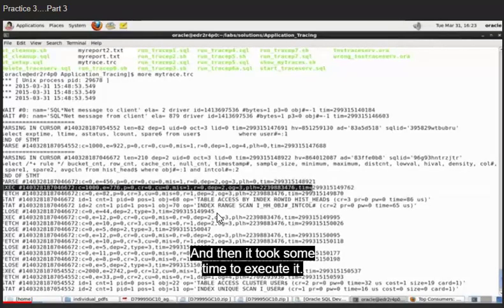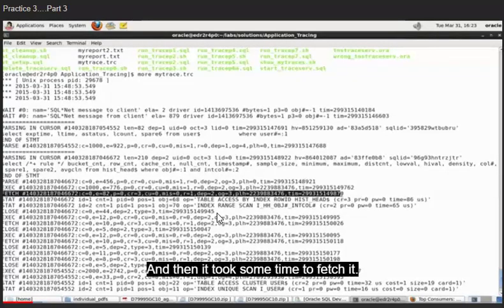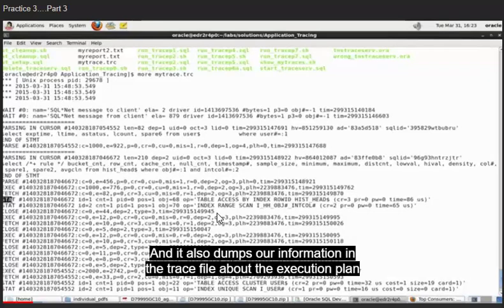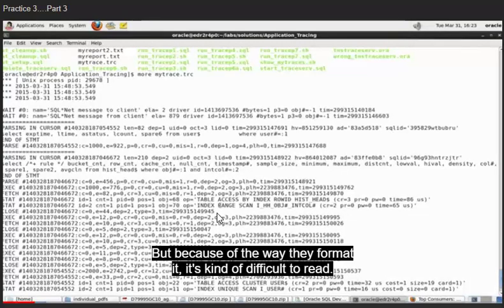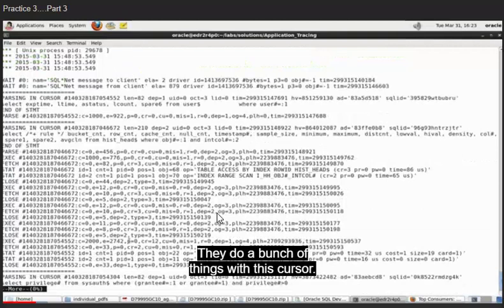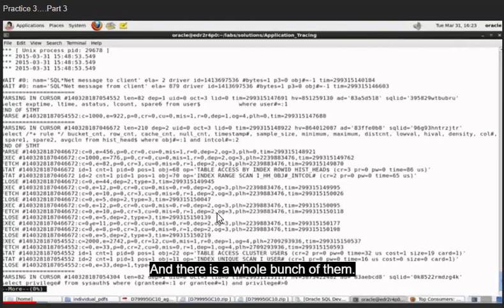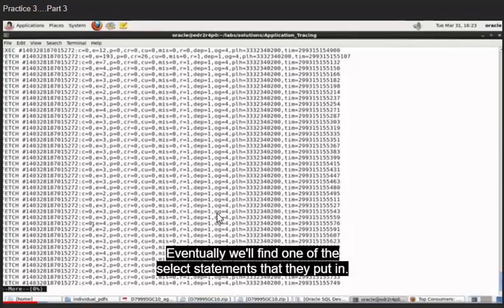Okay. And it also dumps out information in the trace file about the execution plan that I was actually using. The stats are about the execution plan. But because of the way they format it, it's kind of difficult to read. They close it, they execute it, they fetch, they do a bunch of things with this cursor. And there is a whole bunch of them. Eventually we'll find one of the select statements that they put in. And some of them have a massive amount of executes. And it becomes very difficult to read, so when they format it, it makes it much easier.